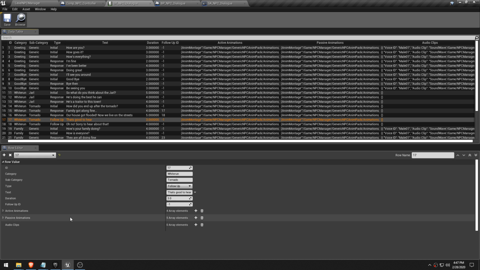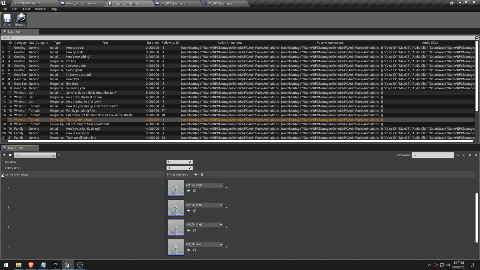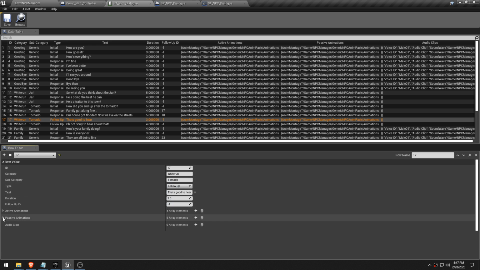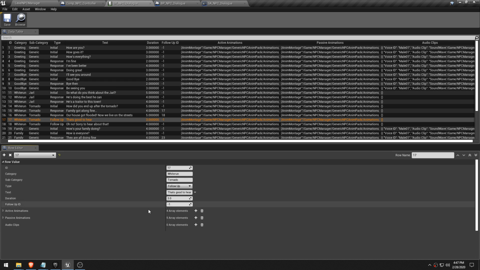Or like you see here, I have a list of animations, and if you do that, like in this case, active, you have like talking 1, 2, 3 and thinking. And passive, I have like idle, basically. Several different idle animations. And that's the standard that comes for anything, but you can obviously change that. So that's kind of the idea.